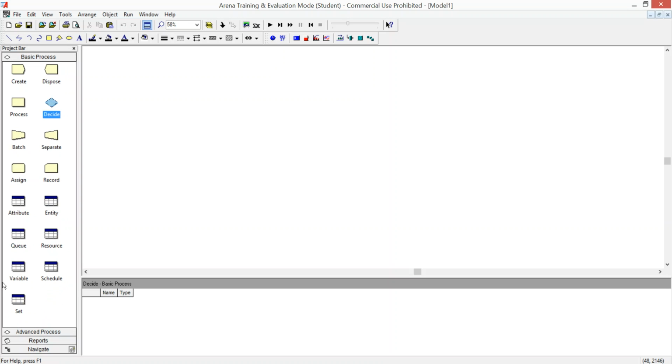And then the second part of this panel here is attributes, entities, queues, resources, variables, schedules, and sets. And each of these will utilize attributes. Again, attributes are entity-based things, and as we get into this it will make a lot more sense when we assign entities to things. Queues, again, are the queues in front of each process. The resources are the resources that we assign to each process, and then we assign the time that they're available.